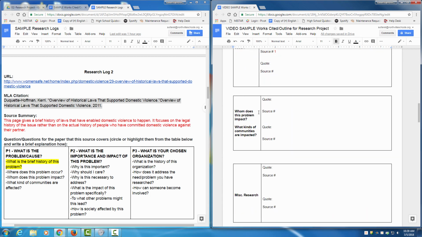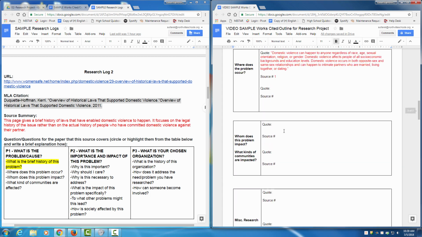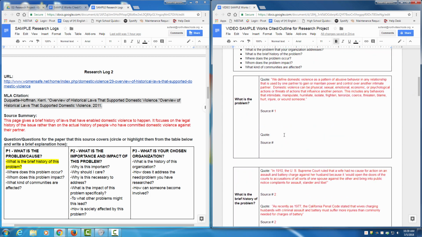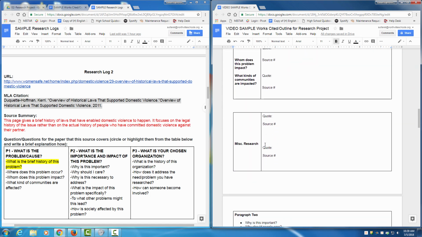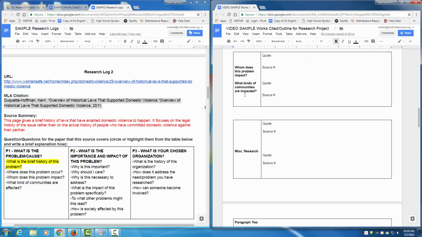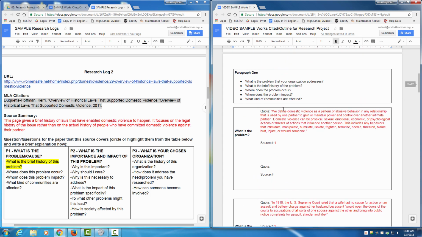When you're done, know that you don't need 2 quotes per question. That's not necessary. It's space in case you need it. You probably want to have 1 quote for each of the questions, ideally. As you move down, some questions are combined into 1 box when they're very similar. But I think other than that, it's pretty self-explanatory.